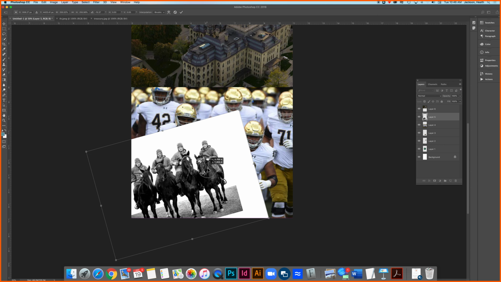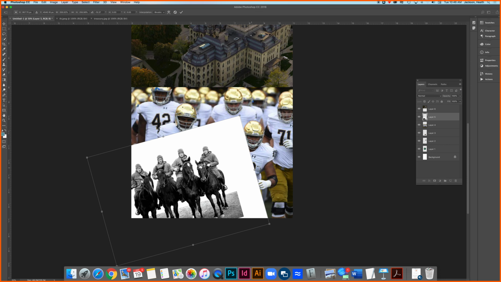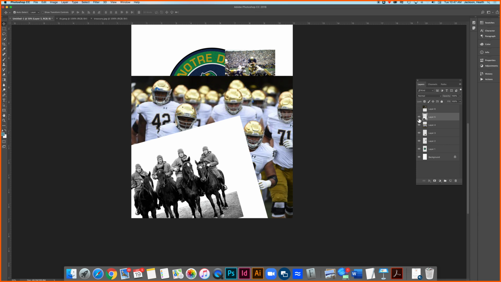About like yay. Then when I'm done, I hit the what? Return key or enter key. All right. So now I'm kind of covering up a few things, right? So let me see. I got that guy up at the top. There he is. I want that one.